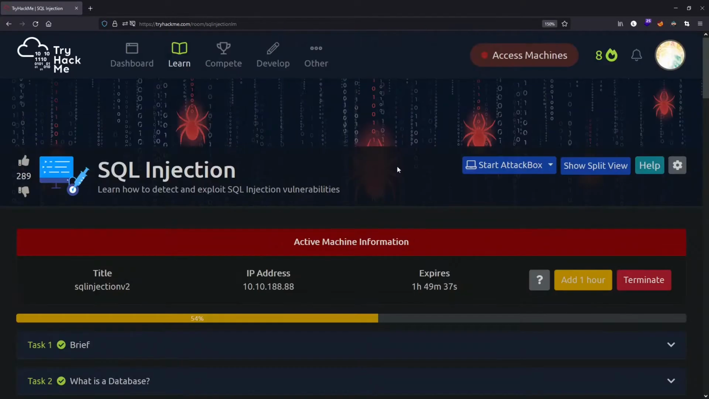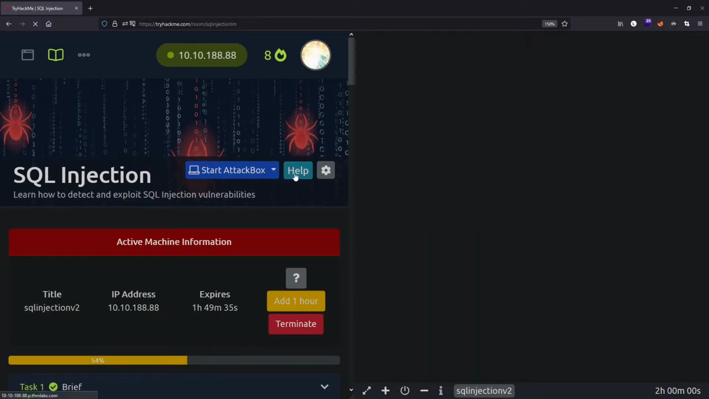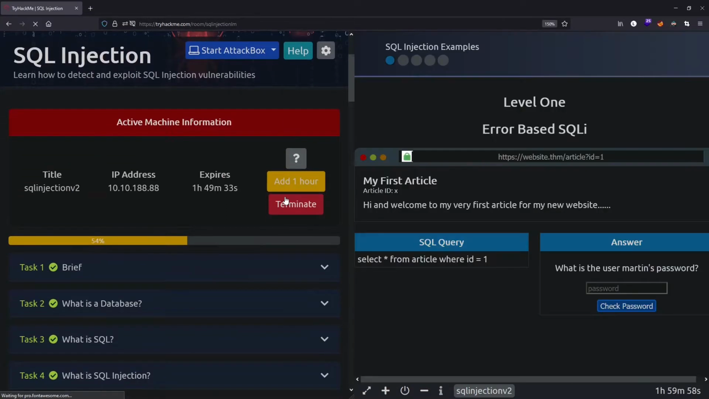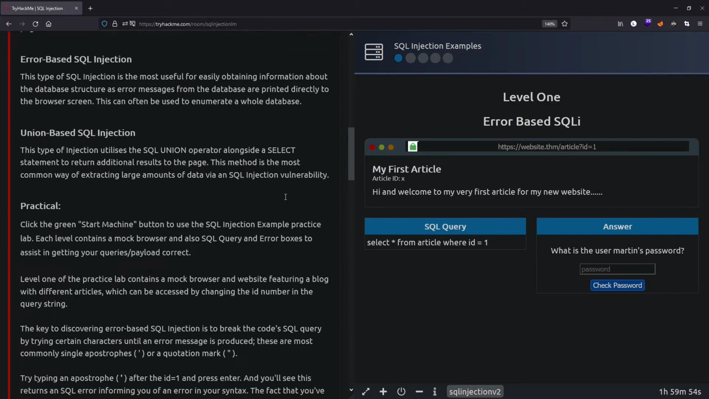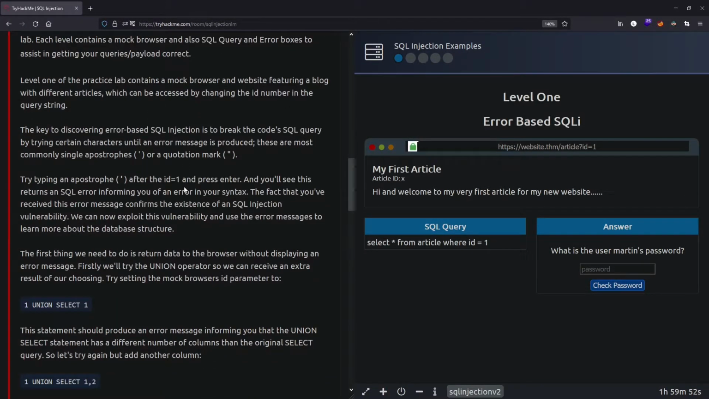I'm going to be using the split view here, just so that everything's on one screen. Zoom out a little bit. Okay. So the first step we have is error-based SQLi. You can see the description says that to discover error-based SQL injection, you need to break the SQL query by typing certain characters such as an apostrophe or quotation mark. So we will do that here.